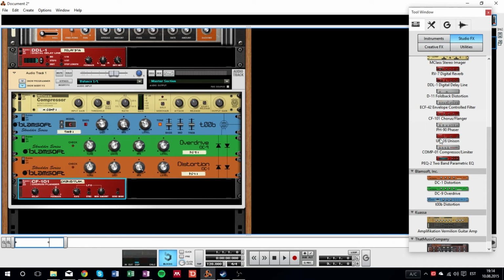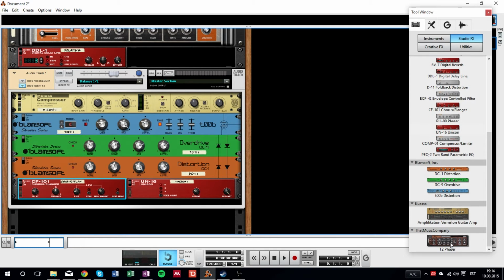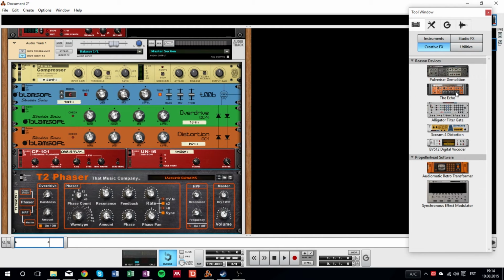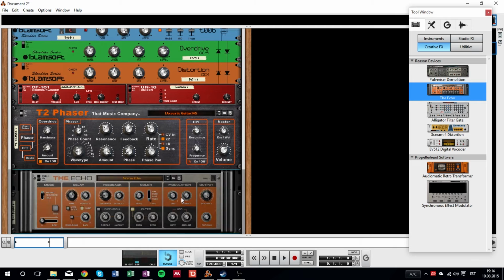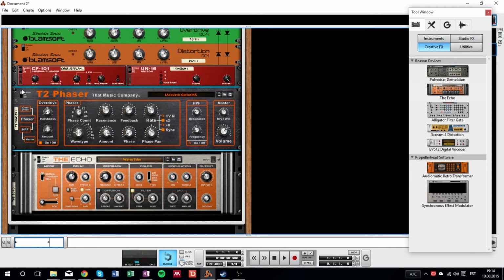I don't really use the unison very often on the guitar, but I would really hate if there was an empty rack space here. Anyway, let's add our newly acquired T2 phaser and another Reason classic, the echo. Don't forget to change the signal from 100% wet to something a bit more usable. I'd say we have some pretty funky modulation going on. Like before, let's bypass them for now.